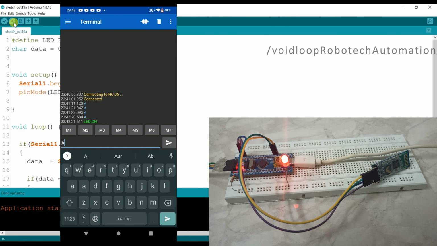Wow, you can see the LED is turned on. And I will send a small a. The LED is turned off. And again capital A. Wow. Small a. Cool. Capital A. Small a. You can see it's replying here: LED on, LED off, like this.